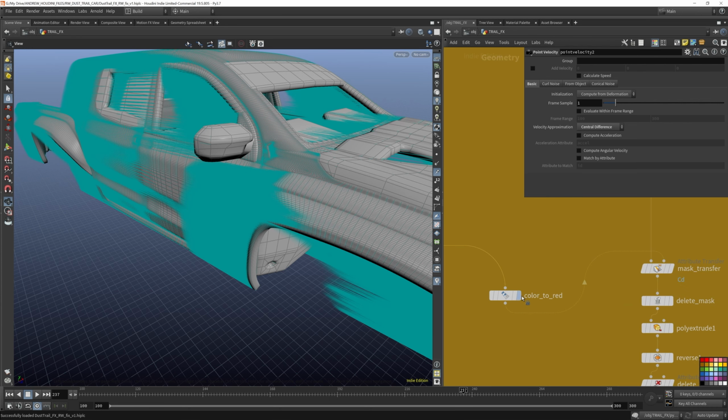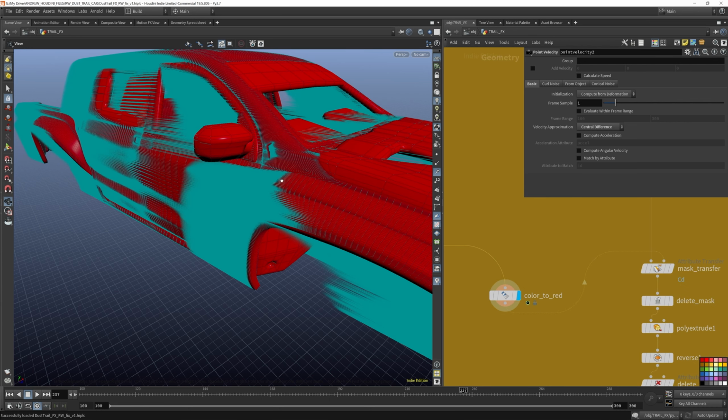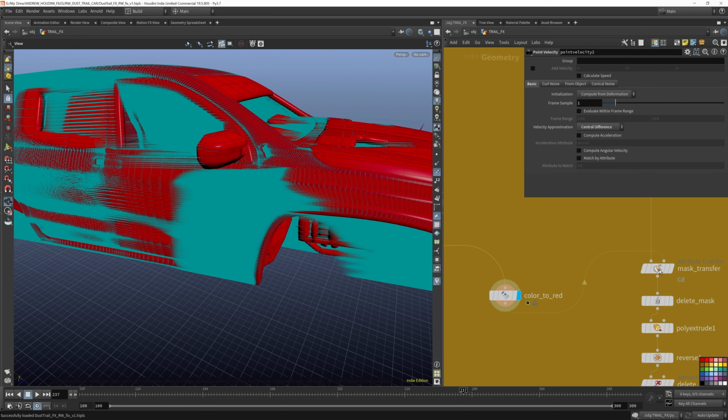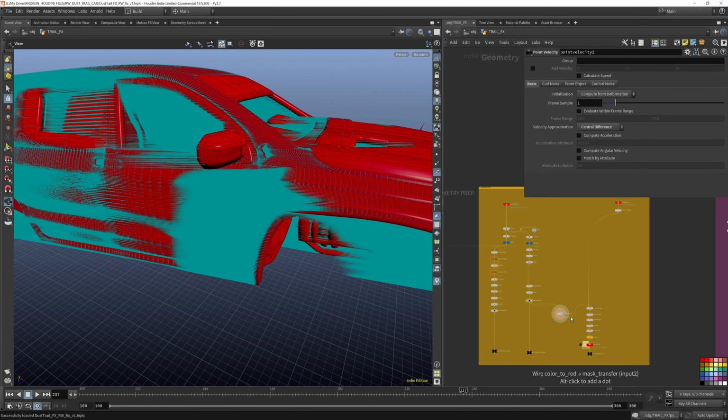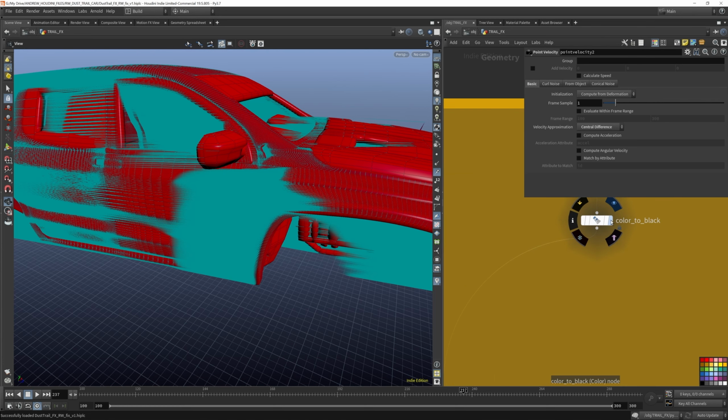And here we're going to put a color onto the car and we make it red. That way we can use this attribute transfer. This is a trick I use all the time. Super useful. And what we can do is we can just isolate the car on our environment.